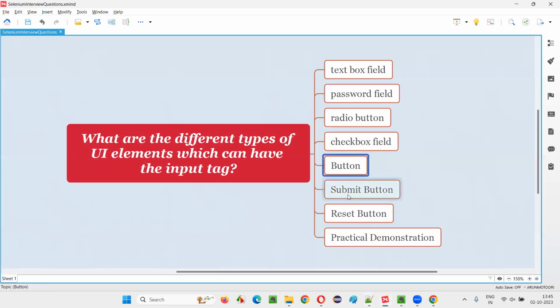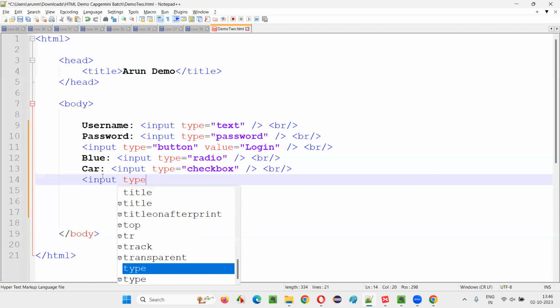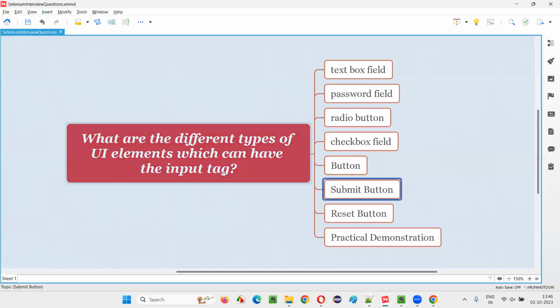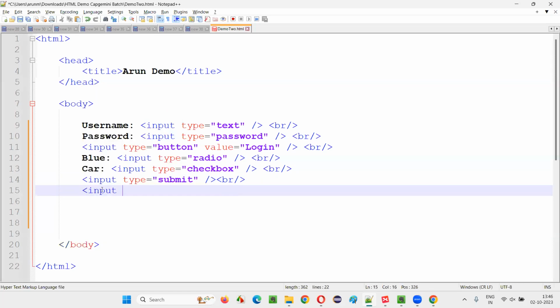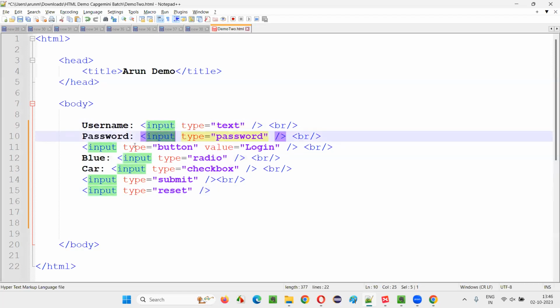Fine. Then we have the submit button. Submit button is generally used inside forms. Even the reset button is also generally used inside forms. But how to create a submit button? Input type is equal to submit. That's it. You don't have to do anything else. That will create the submit button. And if you want to create a reset button, again the same thing. Input type is equal to reset. Type will differ for each and every type of element. Like this you can create different types of UI elements using the same input tag.